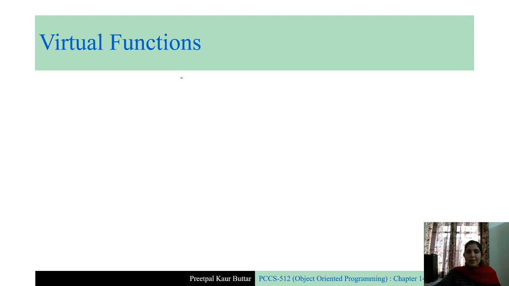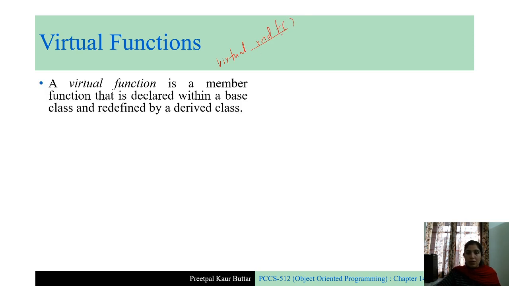So now we have seen an example of a virtual function. A function can be made virtual by writing the keyword virtual before the function prototype. That is this thing. Okay. So a virtual function is a member function that is declared within the base class and it is redefined by a derived class.